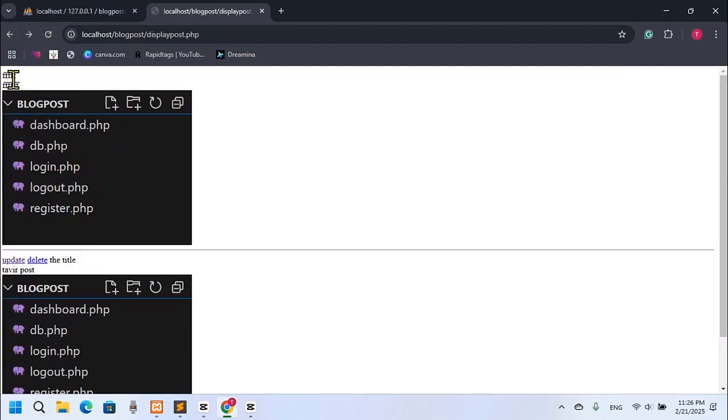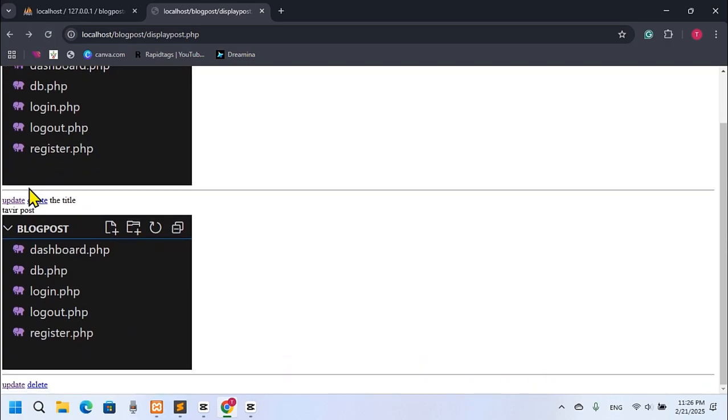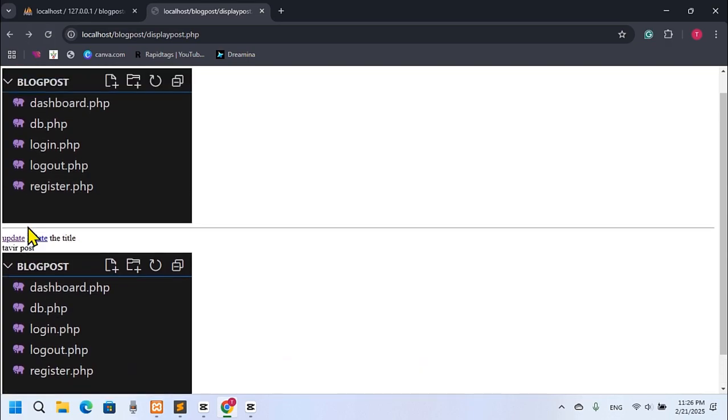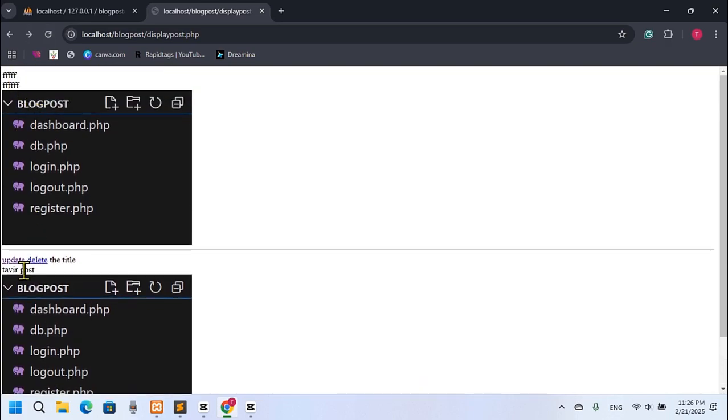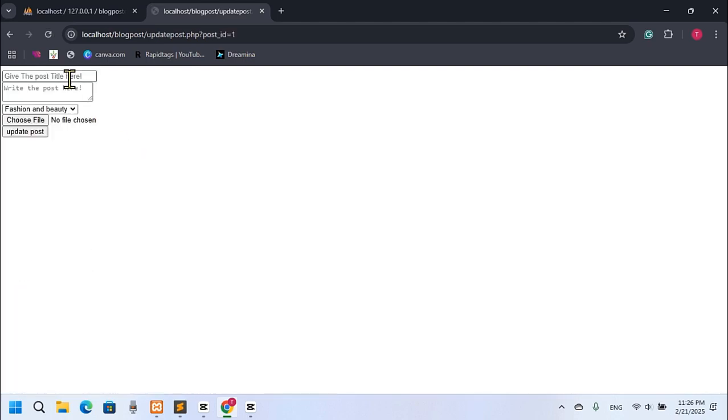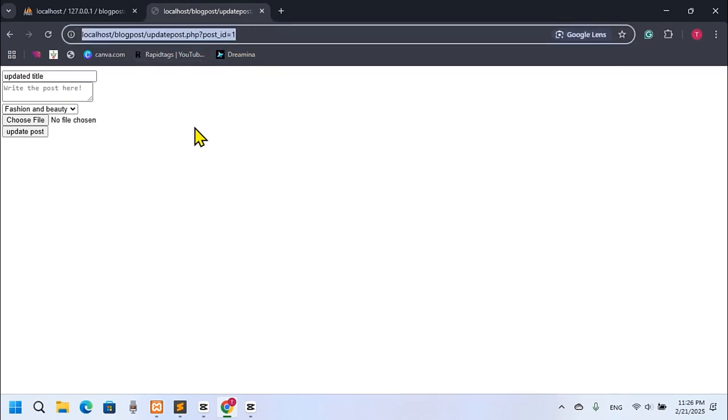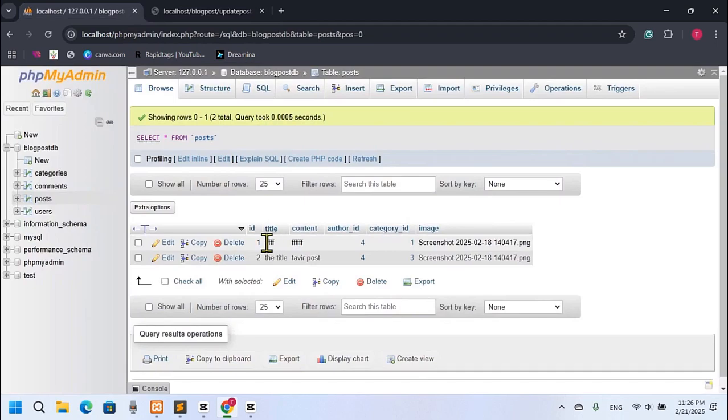If I refresh, you can see our title is FF, and the second title is the title and Tanvir report. So I want to change it. I will click on update. I will say here updated title. Okay. And here you can see our ID is 1. So we will change it. The ID 1. So now it is FF.